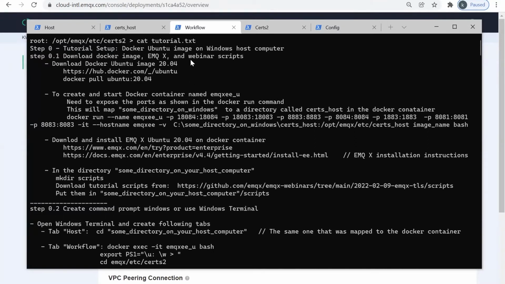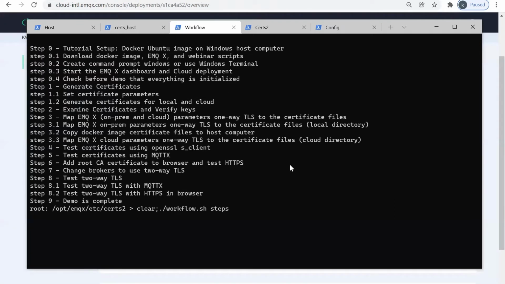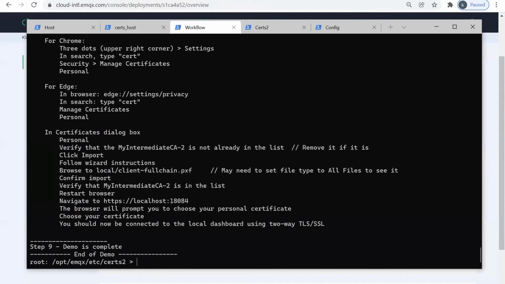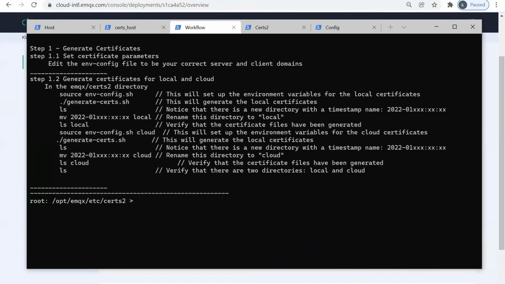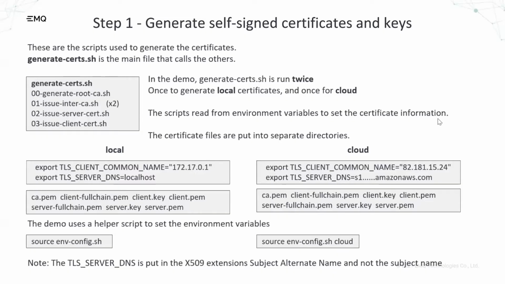So you can just print out the file, or if you prefer, you can use a workflow script that will also print out the instructions. If you type workflow and steps, it'll print out just the steps. If you leave it blank, it will print out the whole file. And if you want instructions for a particular step, just include the number and it'll show you just the instructions for that step. Now we'll do step 1, which is to generate the self-signed certificates and keys.